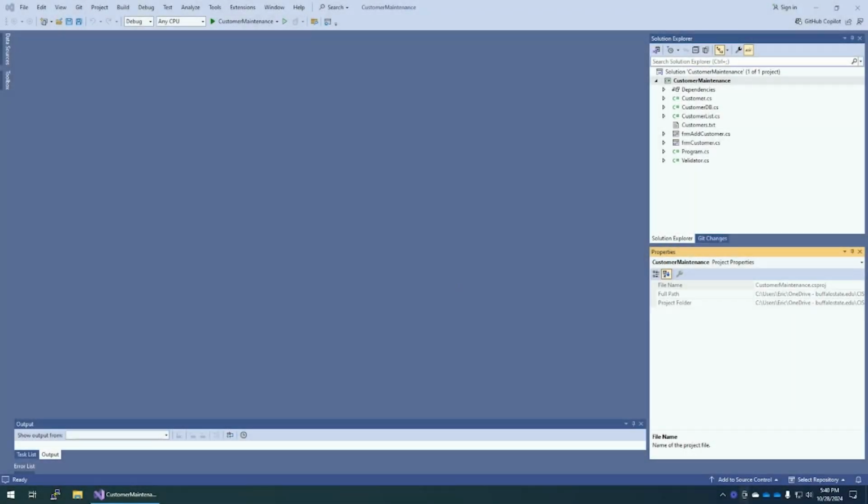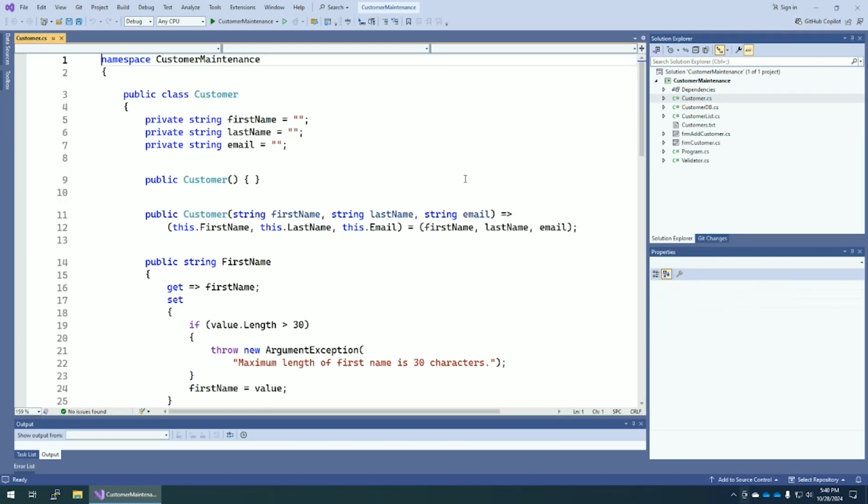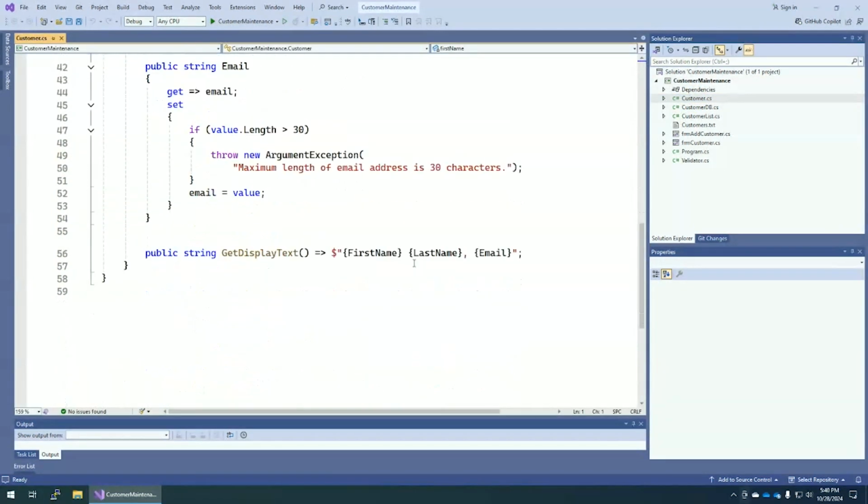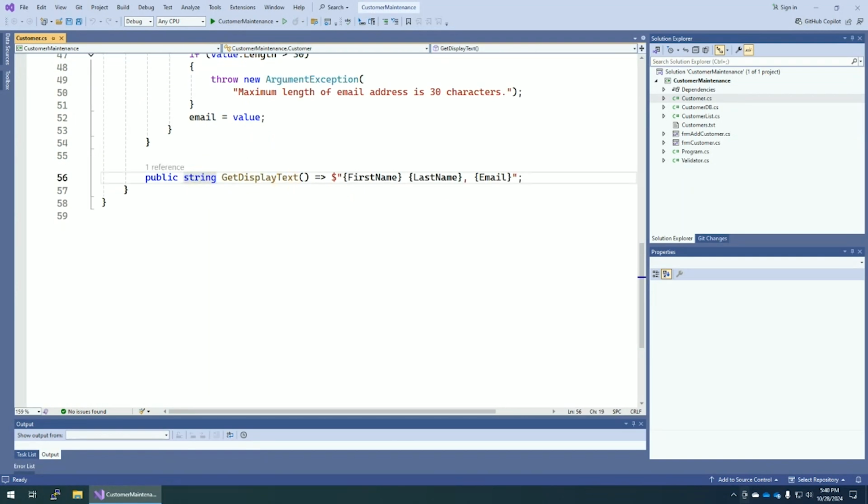We are working through Murach C# Exercise 14.1, create a customer maintenance app that uses inheritance. I have it opened up, and the very first step is we're modifying the customer class. So open that up, and it says modify getDisplayText method. That's down here. So it's overridable.